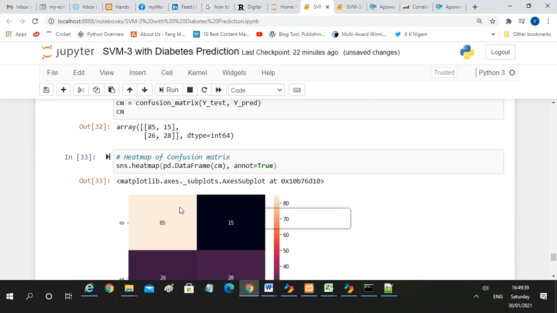So that is how we can do this support vector machine for this kind of data.